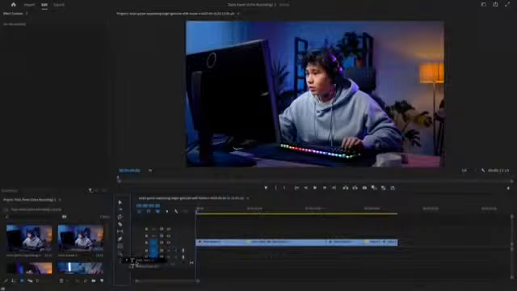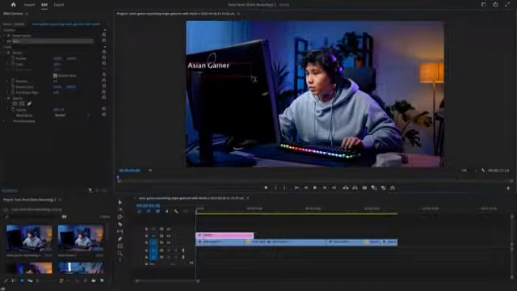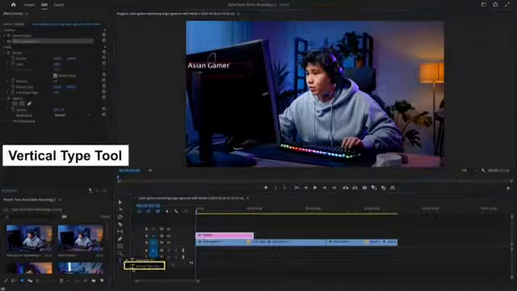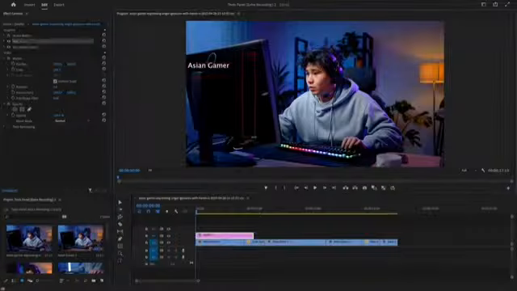The last one is the Type tool. The shortcut for the Type tool is T. We can use the Type tool to create a text box or type text on the project window. Then we have a Vertical Type tool to create vertical text on the project window.